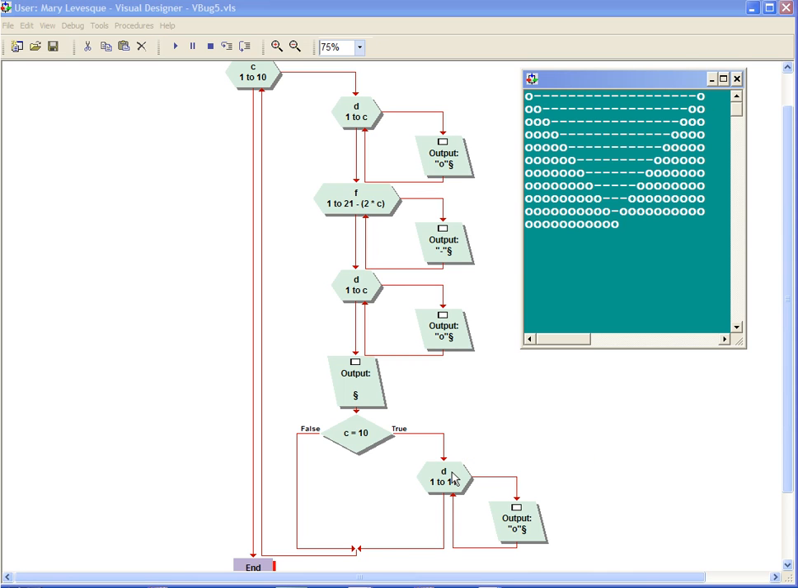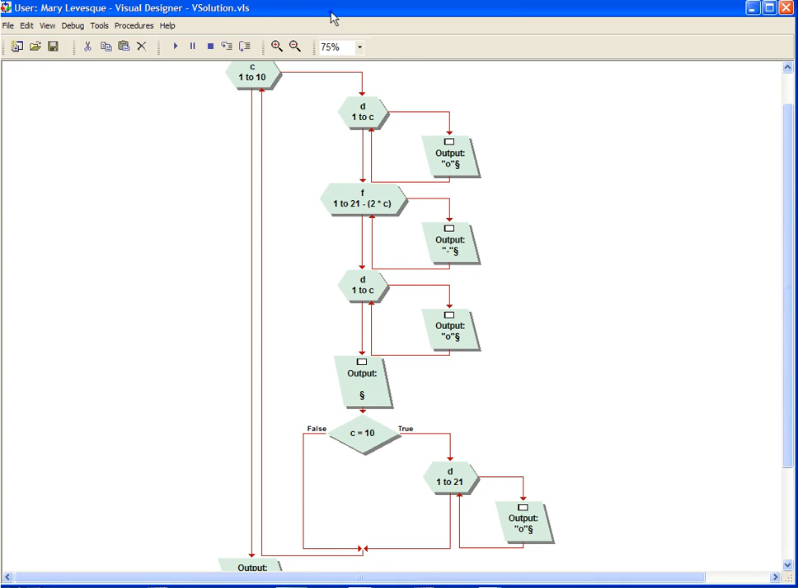So let's close this one out, and we'll go get the file that had the perfect solution. There it is. We can see that at the bottom I did 21 O's. Let's run it.